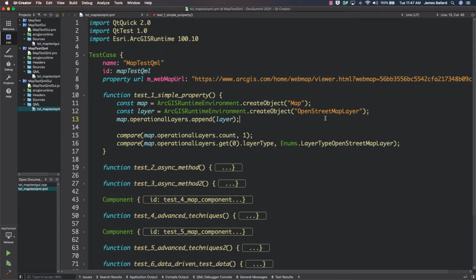So in this, it's a very simple test. All we're going to do is create a map, and then we're going to create a layer. And then we're going to add this layer to the map's operational layers. So what we're verifying in this test is that the operational layers has one object after we add it, and also the layer type of this layer is what we expect. So in this case, we're creating an OpenStreetMap layer, and we expect the layer at the index 0 to be that type. Pretty straightforward.